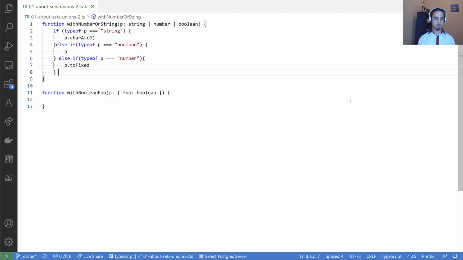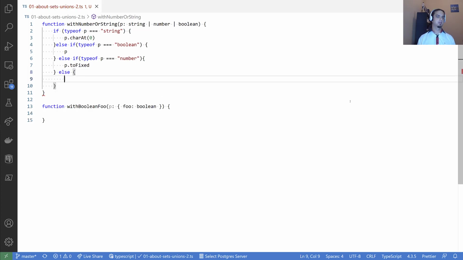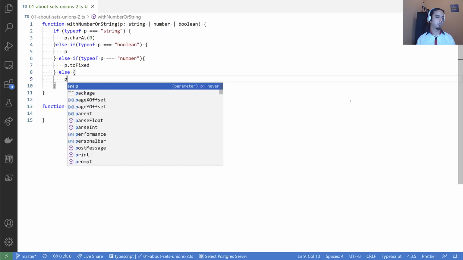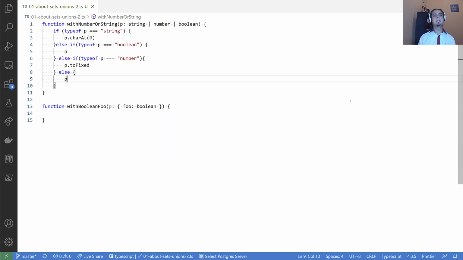And of course, on the else branch, what will be the type of this union? Well, since we removed string, we removed boolean, we removed number from the union, the only thing that is left from this type is actually nothing. So we get the never type on this branch. Now I want to point out that type guards in general don't only work on variables or parameters. You can narrow fields.